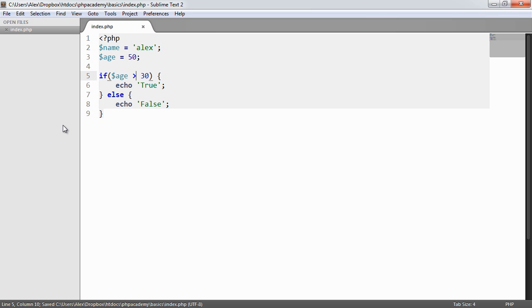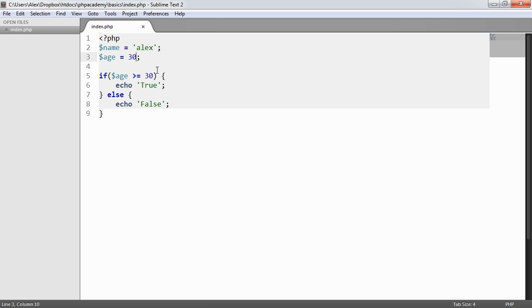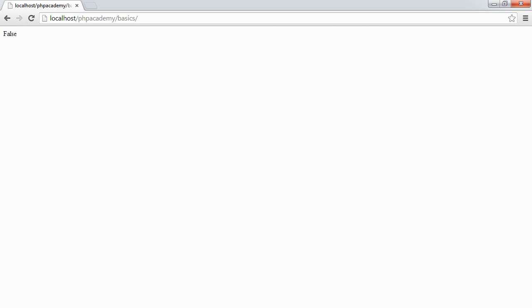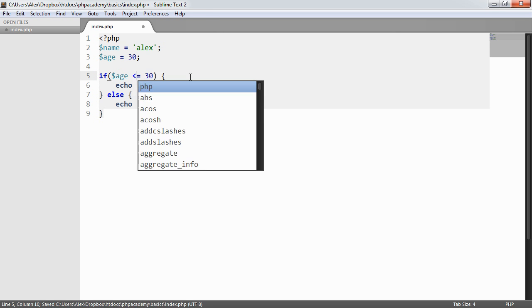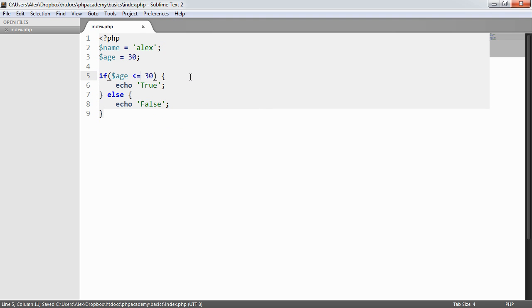Now what we can also do is check if it's greater than or equal to. So we can say greater than and just use an equal sign. So greater than or equal to 30. In this case, if I was to say 30, we will see true. Whereas if we were using just greater than, 30 unfortunately isn't greater than 30. It's the same value. So in this case, with taking the equal sign away, we don't get the same result. And of course, we can also use the less than or equal to as well.